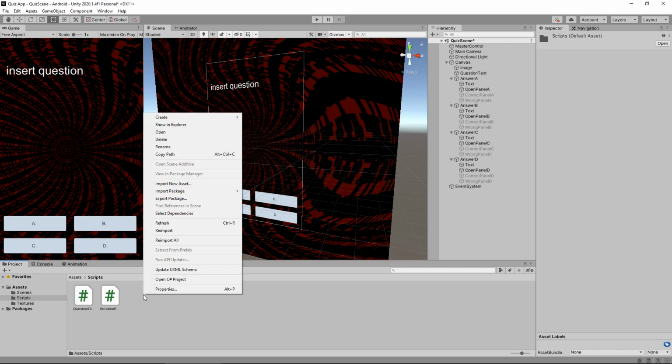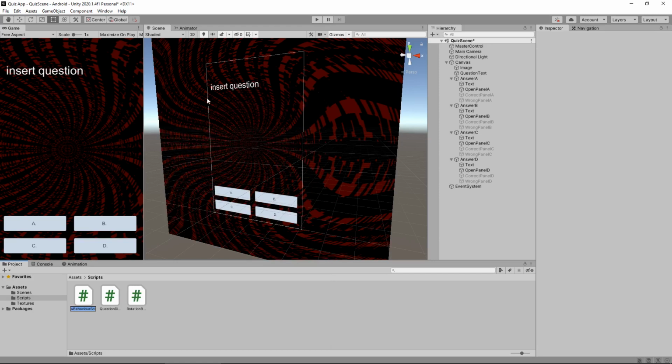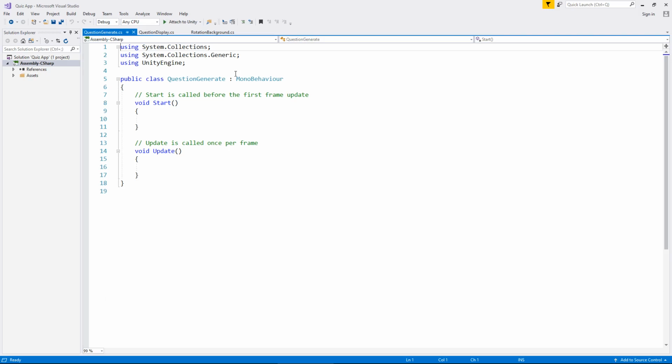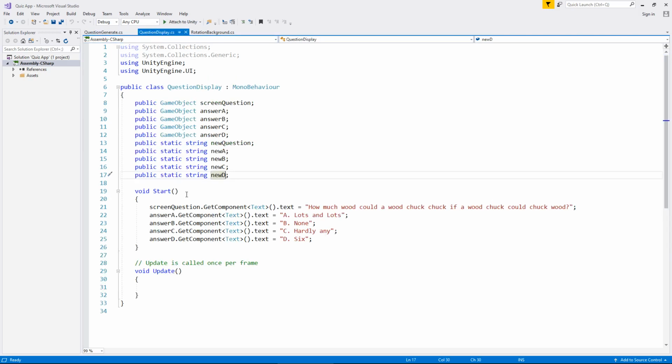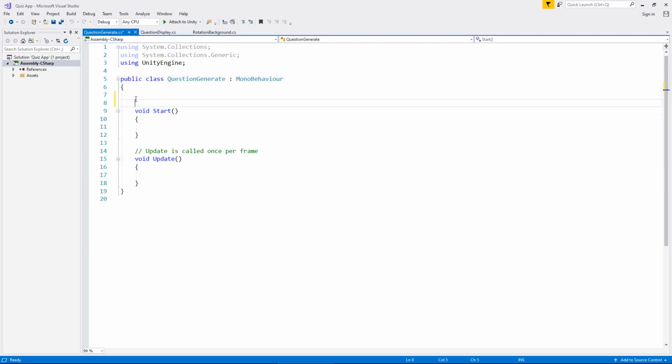So let's go down here, right click, create C# script, and we'll call this one question generate. And let's open that script up again. Sometimes Unity opens your previous script rather than the one you want to open up, but it doesn't matter too much. So this script is going to be all about generating questions. We can kind of use what we've written here. But for now, let's get rid of that annotation. We don't need it.